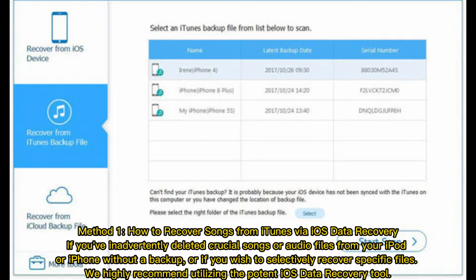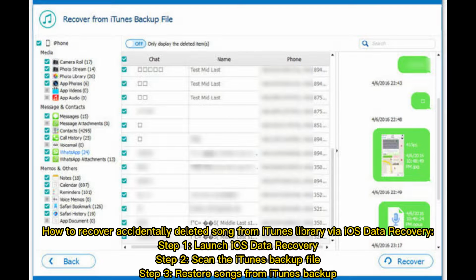Method 1. How to recover songs from iTunes via iOS Data Recovery. If you've inadvertently deleted crucial songs or audio files from your iPod or iPhone without a backup, or if you wish to selectively recover specific files, we highly recommend utilizing the potent iOS Data Recovery tool. How to recover accidentally deleted songs from the iTunes library via iOS Data Recovery.